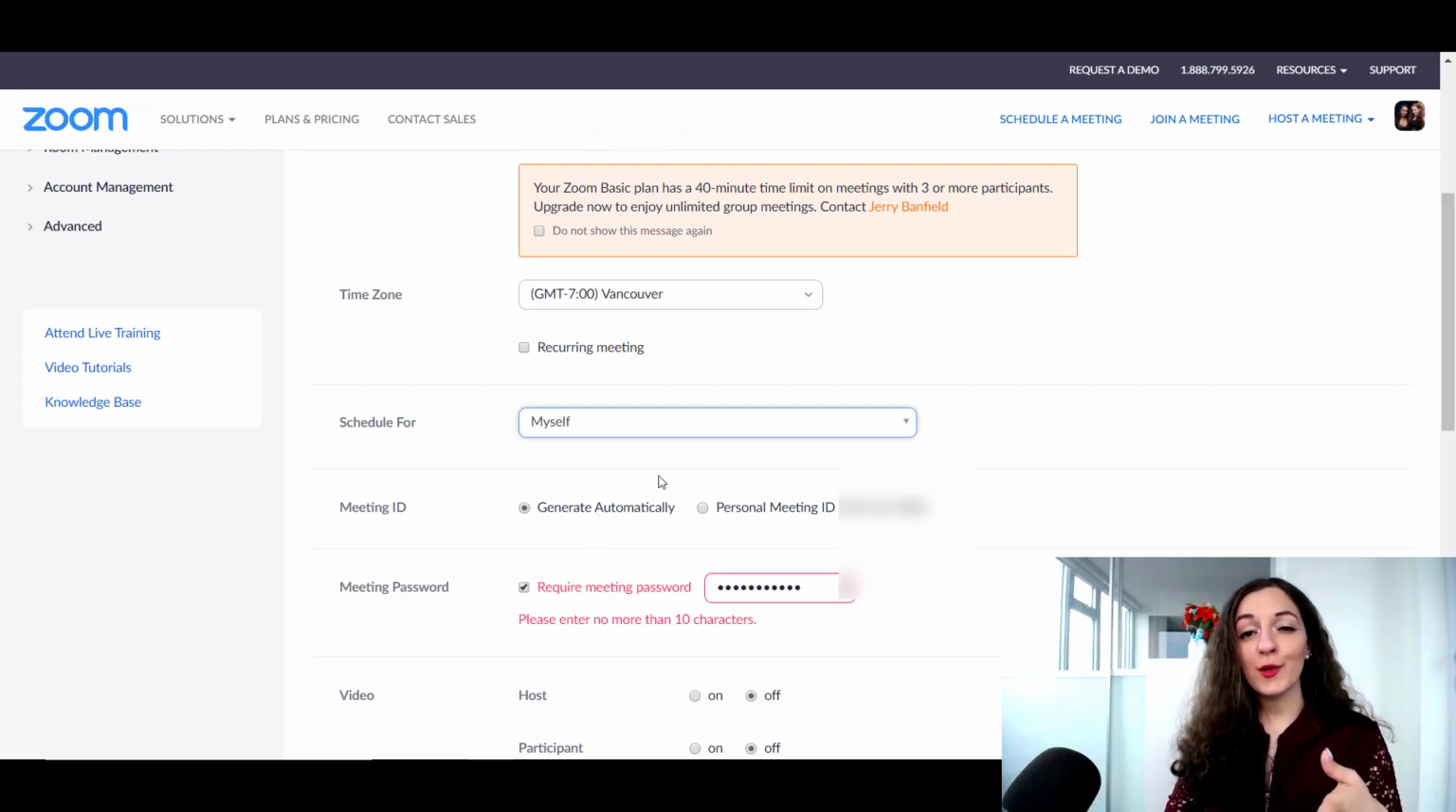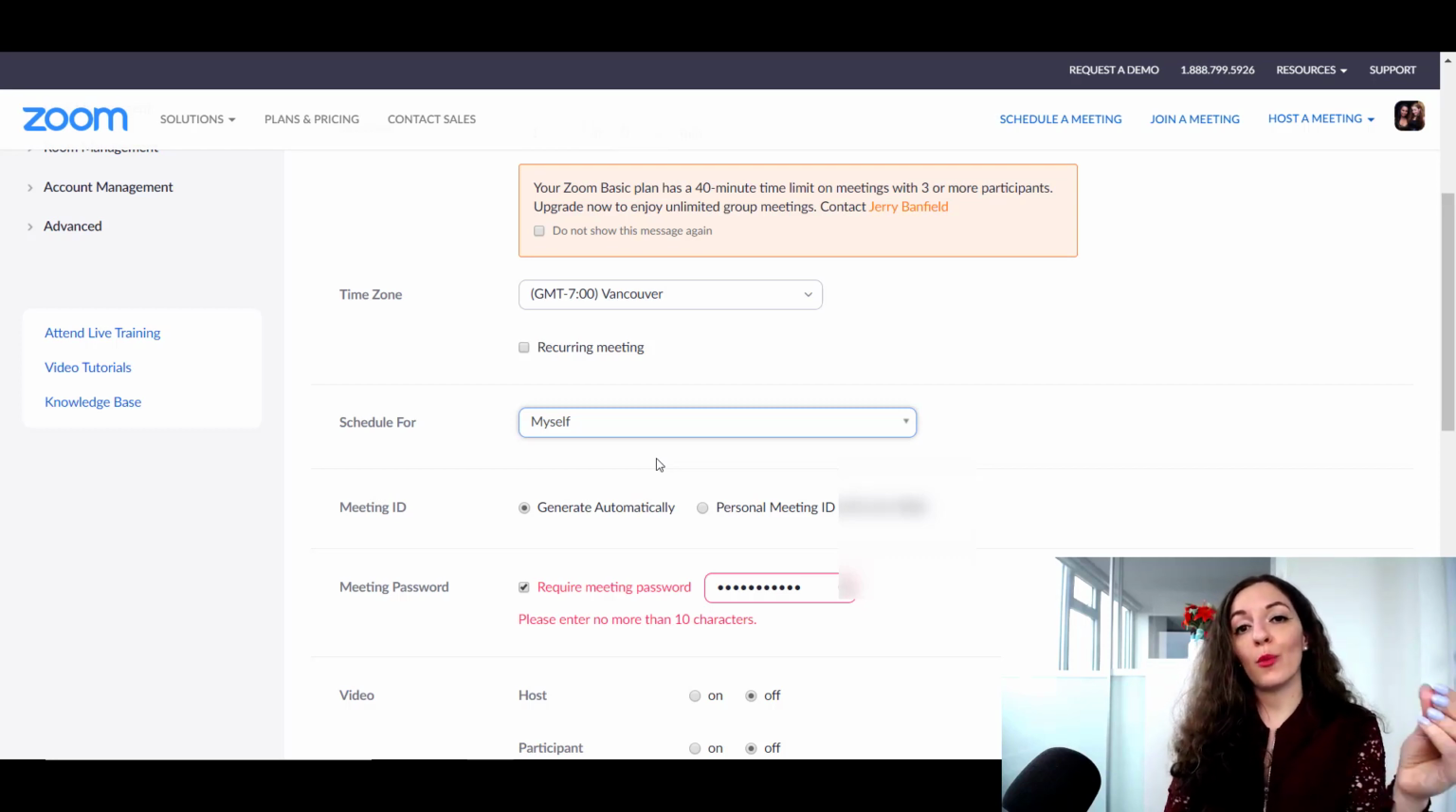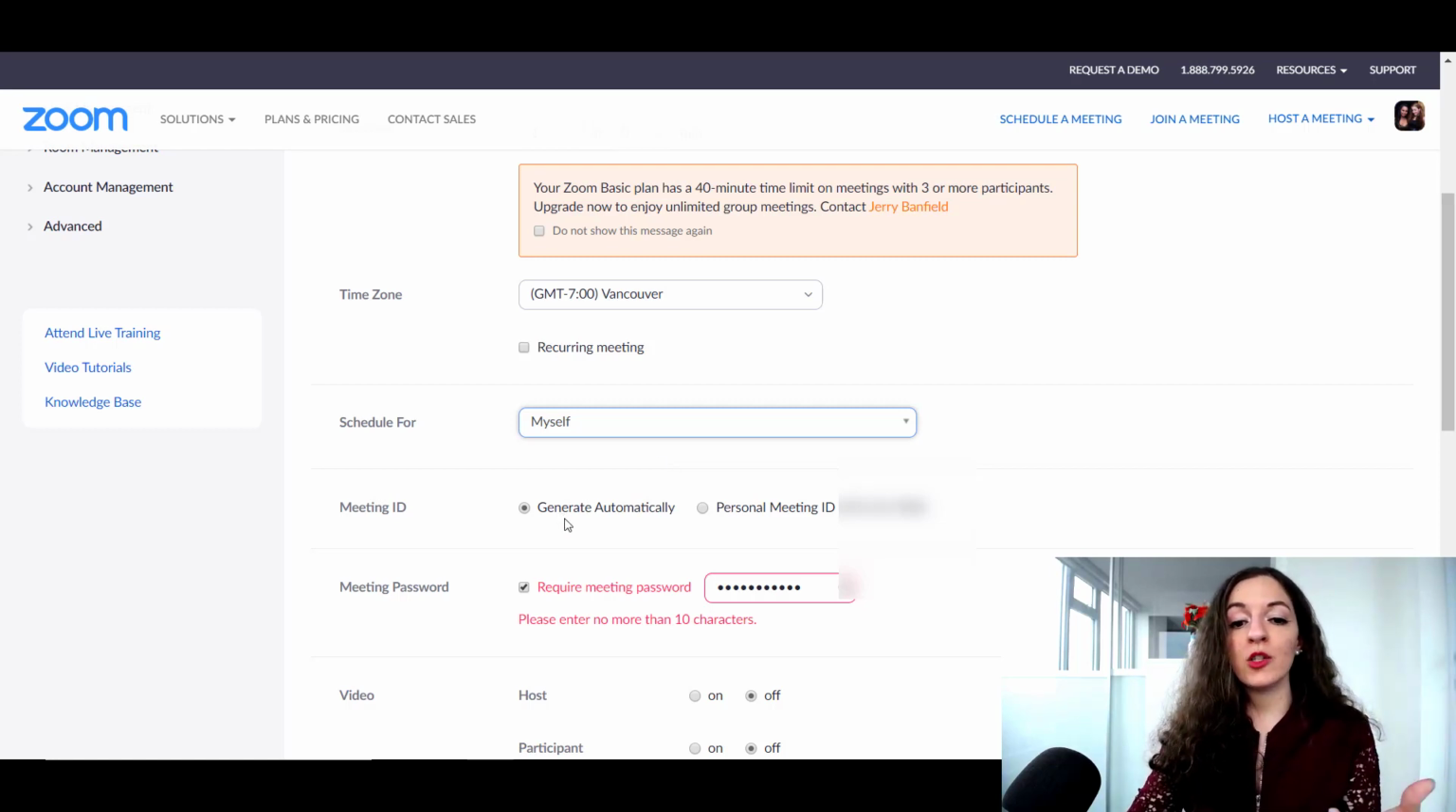Now, what's the difference? You might be asking, well, you could use your personal meeting ID for various reasons. If you have a team of other people where you usually meet, maybe that's your personal virtual meeting room, and you would always just be meeting there. But if you're meeting with other clients and you don't want your clients to know your personal meeting room ID, then choosing generate automatically would just generate a brand new meeting room ID where you would jump on the call with someone.